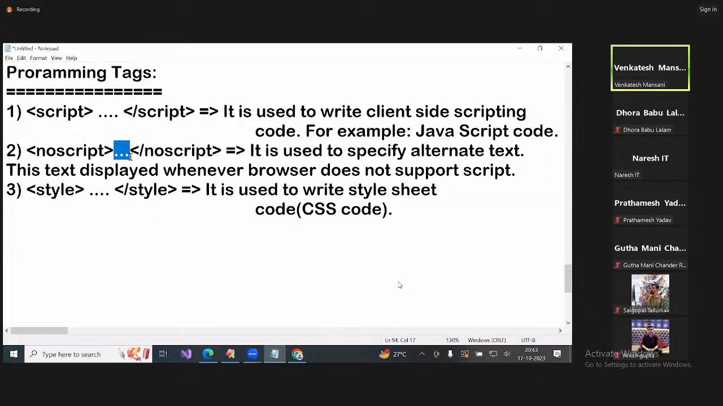Alternate text. If the browser is not supporting scripting, in that situation, this output comes. If it is supporting, this output comes. That is, while teaching JavaScript, I'll explain.